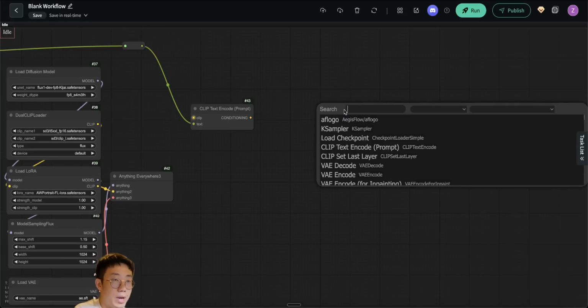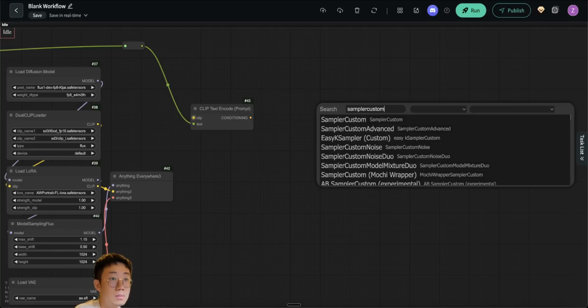Then I'm going to add the sampler, but instead of adding the default KSampler, I'm going to use a SamplerCustomAdvanced.